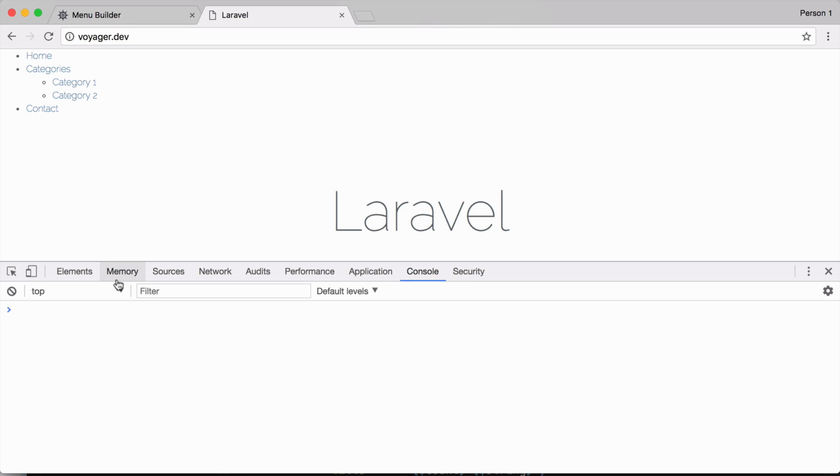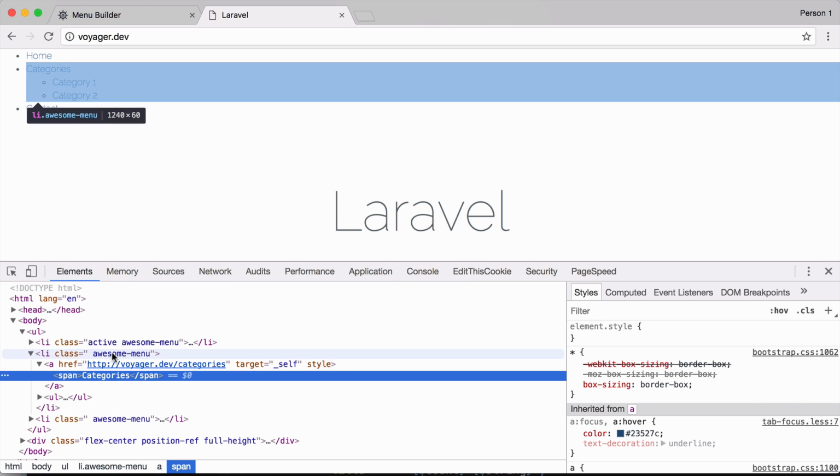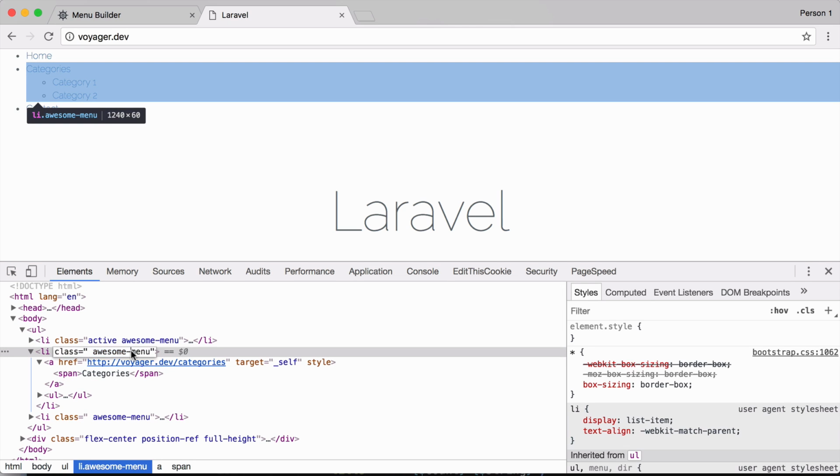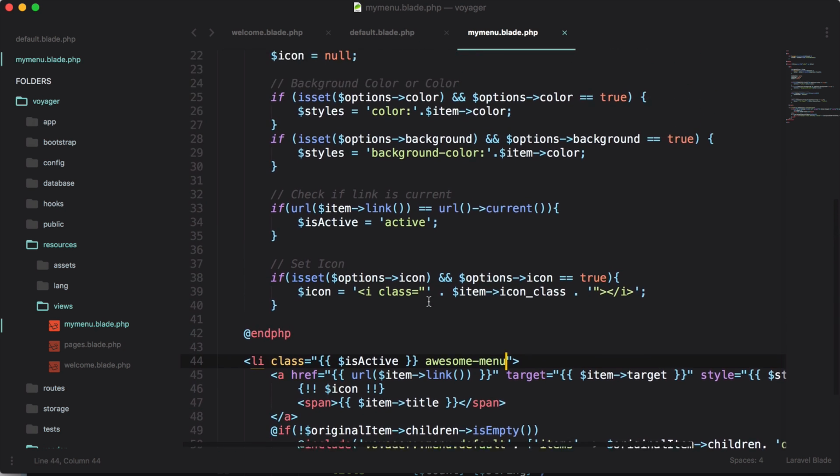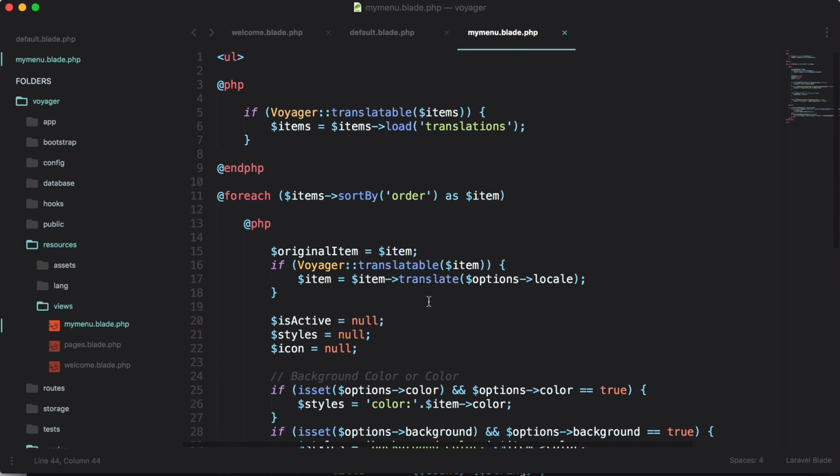You can't see that it looks any different, but if we go back here and look at the list items, you can see that we actually do have the new class name. So we can add as many classes as we would like. We can customize our menu to fit our needs, and we don't have to just rely on the default unordered list or the Bootstrap menu.